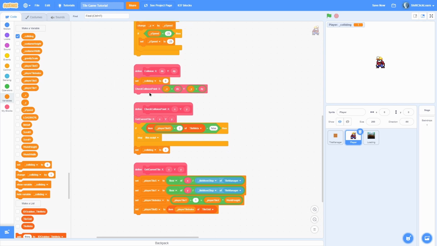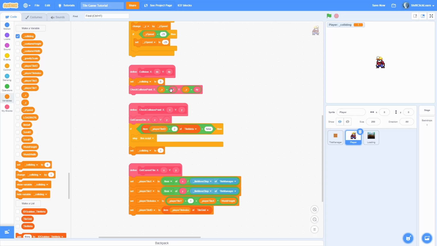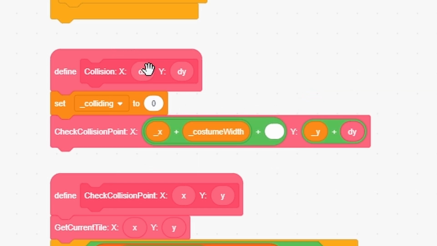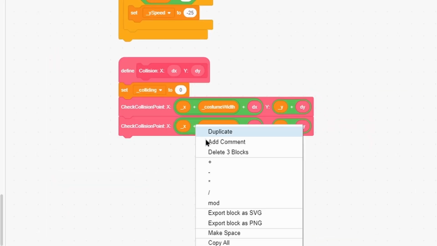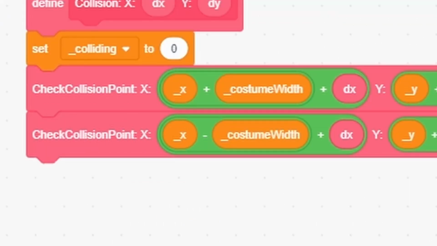Now we can actually use those in the collision here and check a bunch of different points. We want to check for collision here, here, here, here, here, here, and here, and then also here. That way it's a box around the player. So go ahead and do first the X plus costume width, then add onto that the DX here. Duplicate this and now do minus costume width. Okay, so this one is plus the costume width and then in the middle, so it's right here. And then this minus one is over here.